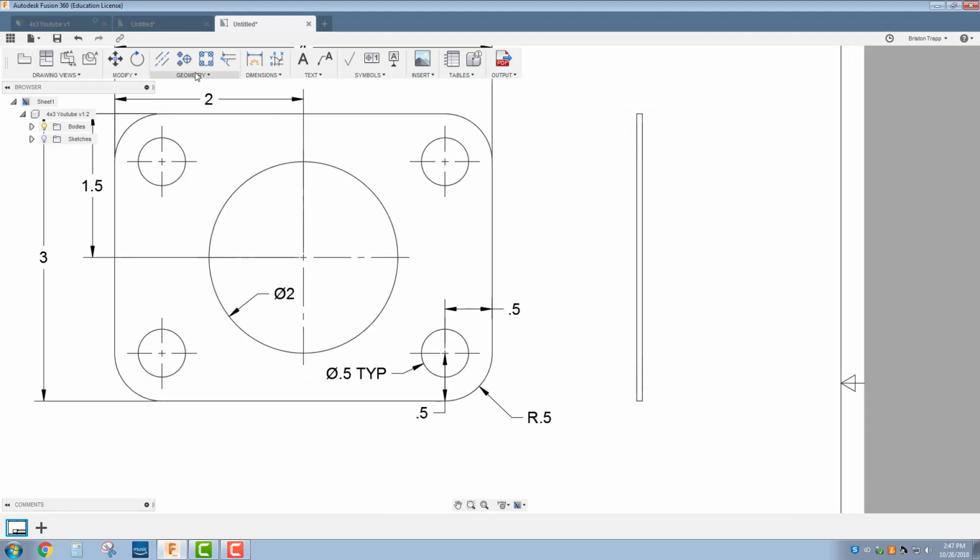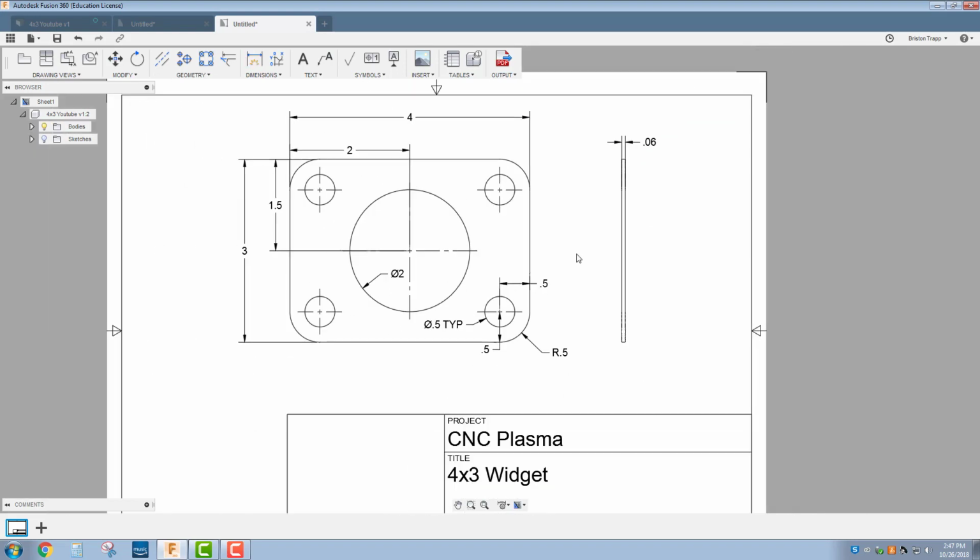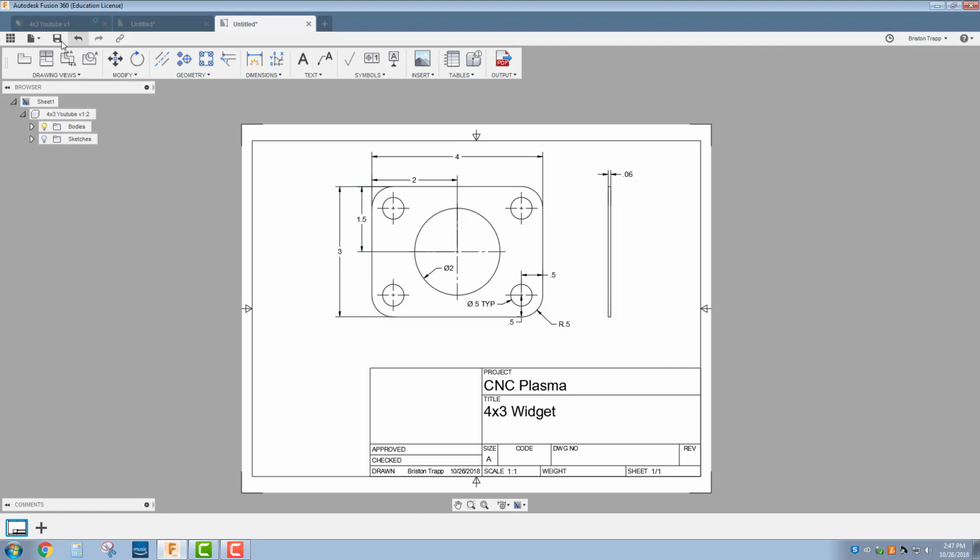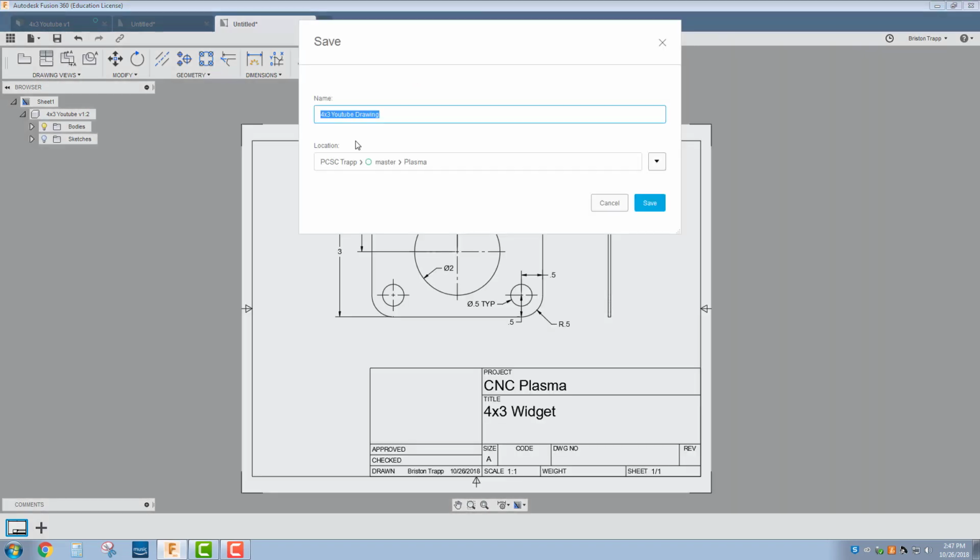you gotta be careful what you're selecting sometimes, thickness. 0.06, click OK. Going to save that.